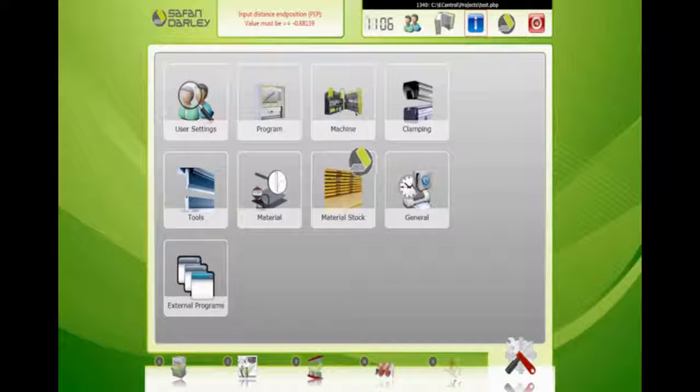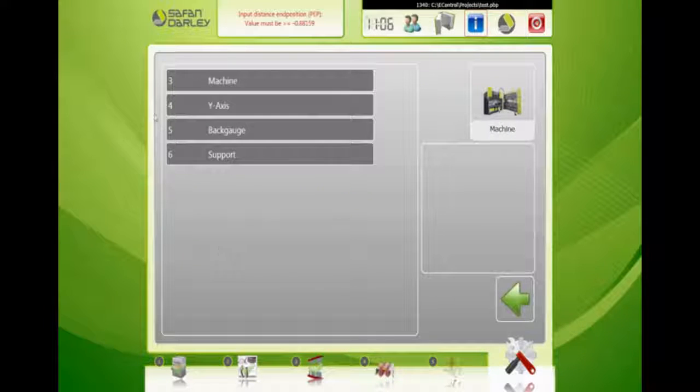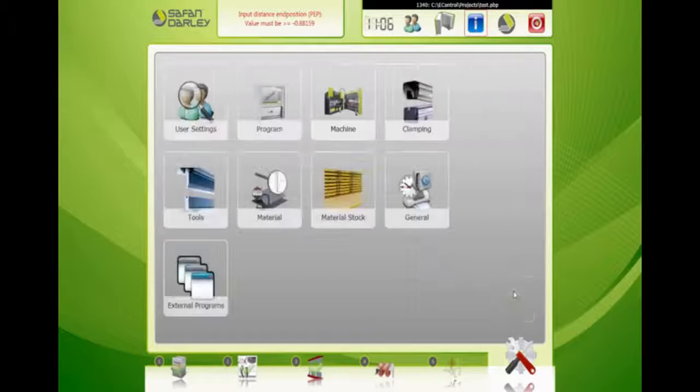Machine is going to be mostly machine parameters and so on. You won't be accessing this much. So this is where you'll set up some settings, and we'll get into more details in future videos on what some of these other things will do. But that's just the basic navigation of this control. It's pretty straightforward, very simple, and easy to learn.